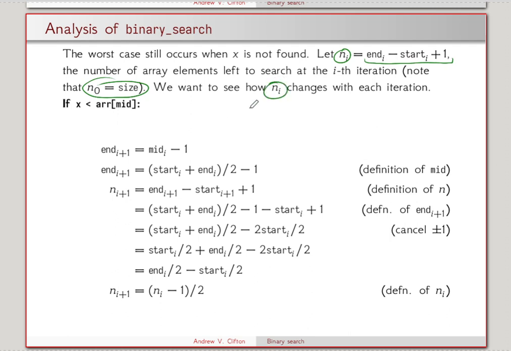So we want to see how this changes when we go from n sub i to n sub i plus 1, and we move the midpoint, right? So if x is less than the midpoint, we're going to move the endpoint to be mid minus 1. We're going to do this change here. So the next endpoint, the endpoint at time i plus 1, is going to be the old midpoint minus 1. All I did in this next step is plug in the definition of the midpoint. And here I'm just using the average version, because I'm not worried about the overflow here. So the midpoint is, algebraically, start plus end over 2. So it's the old start plus the old end over 2, right?